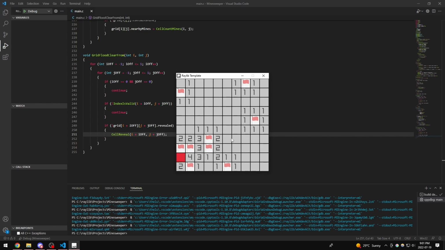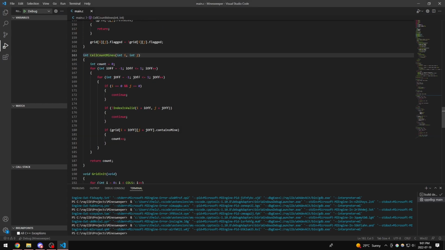But anyway, for the most part, it looks like everything's working. The flood fill seems to be working. This tile right here doesn't have a number, so I wonder if it's an edge case of the index being 0, 0. Yeah, and look at this. I had the exact same problem here.